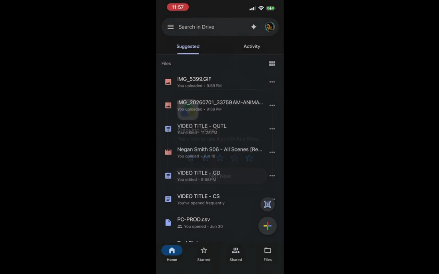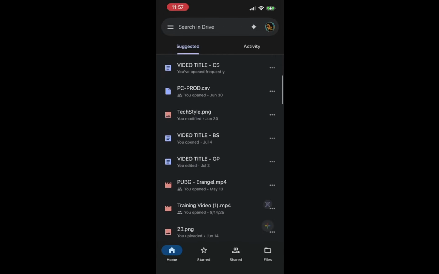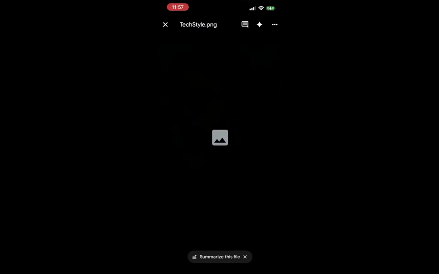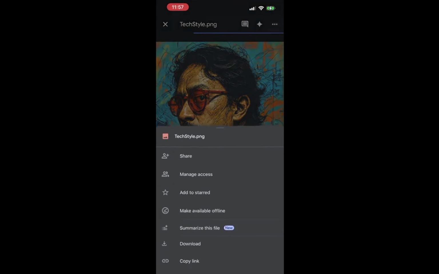Finding the More button is simple, and tapping it will reveal the options that will help you download or save your file. From there, choose one of the following options to proceed with the download. If you see the option, tap Download to save the file directly to your device. This method is straightforward and allows for quick access to the file later.